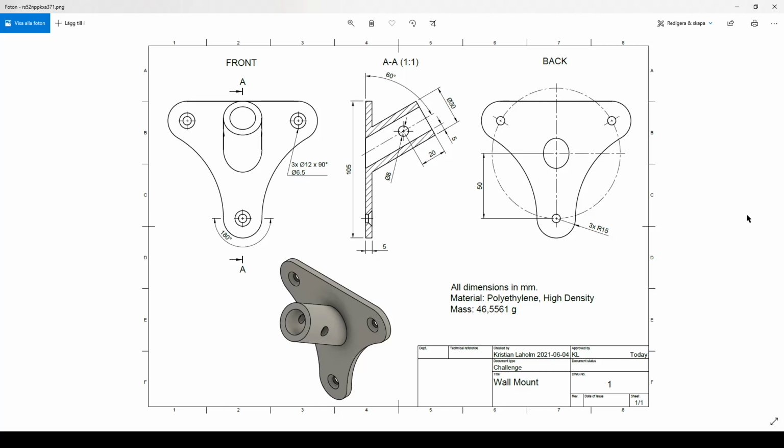Fusion 360. Right now I'm looking at a drawing I made and posted like 2 weeks ago, a small challenge for the fun of it.